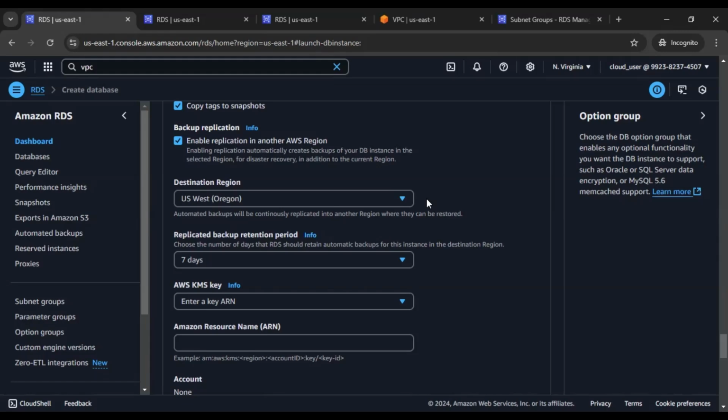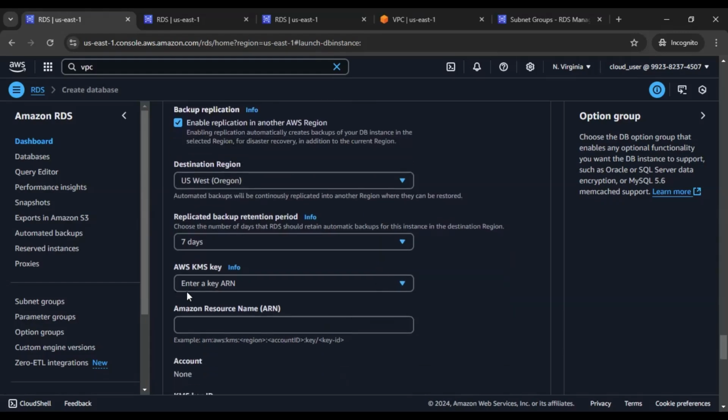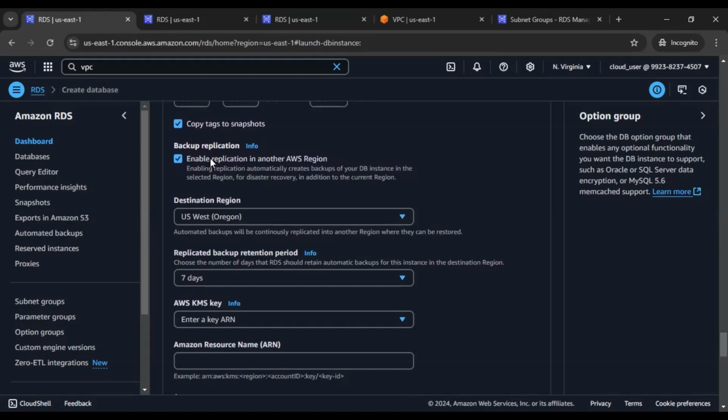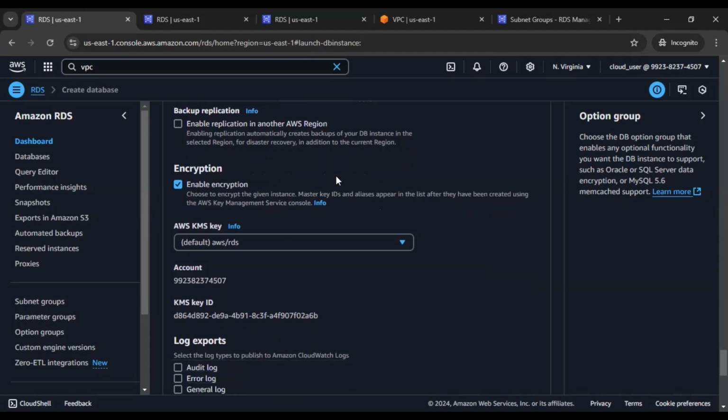Or maybe for disaster purposes, for example, I don't want to host a database all the time in Oregon, but I can keep a database backup in Oregon, so that whenever any disaster happens, I can use that backup to create a database in the Oregon region without losing any data as of the time the backup was created. So this is all about enabling replication to another region. Right now, I'm not interested in that, but there is a retention period. You can specify the KMS key, because this KMS key is very important. If you have an encrypted database, decryption should be enabled so the encryption key can be used in a different region. So all these things you need to specify if you want to replicate the database backup to a different AWS region.